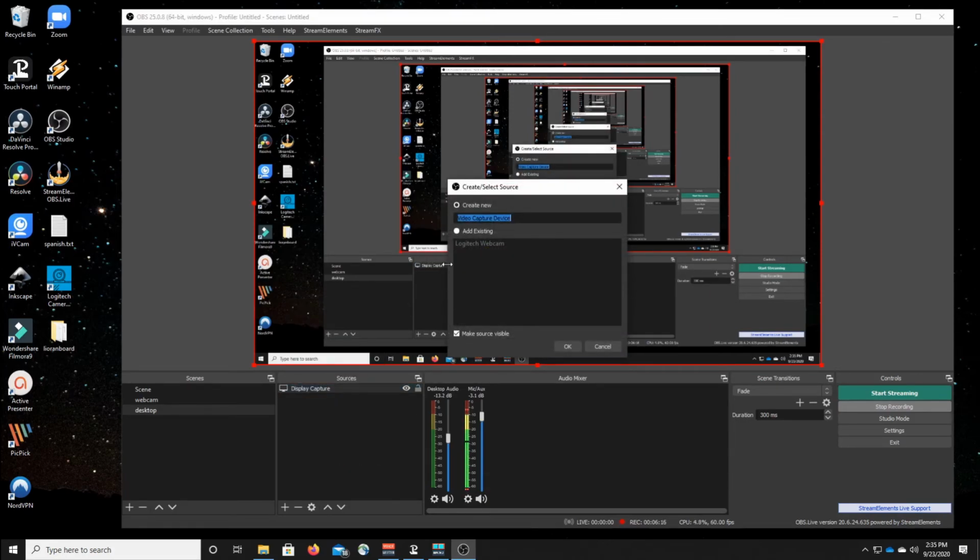And I already have an existing webcam. I have a Logitech webcam. So I'm going to hit add existing. We're going to click that existing webcam, this existing source, hit OK. All right, now I'm full screen.